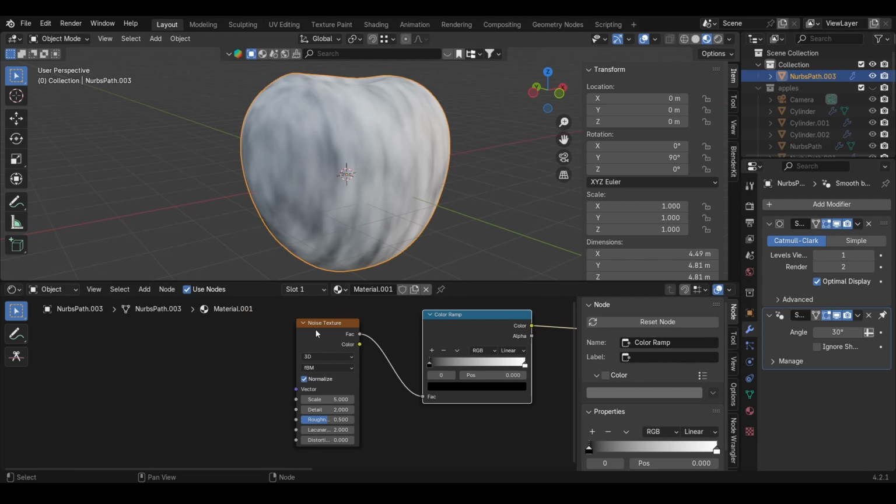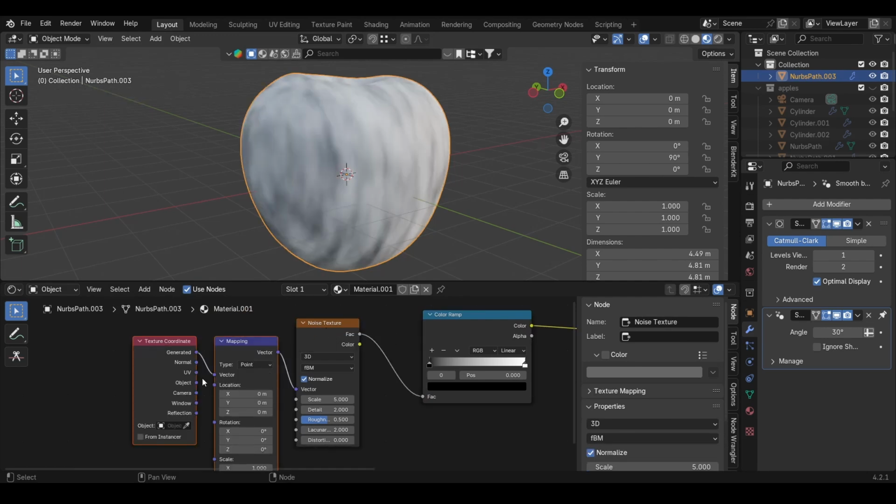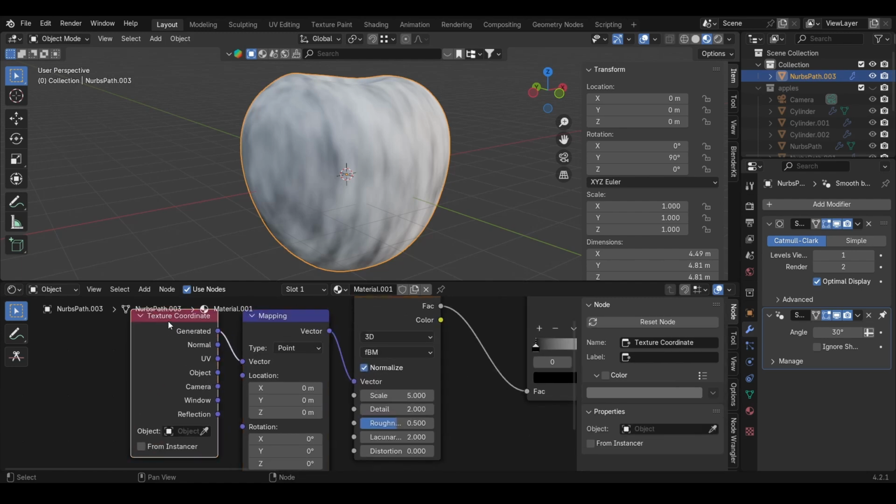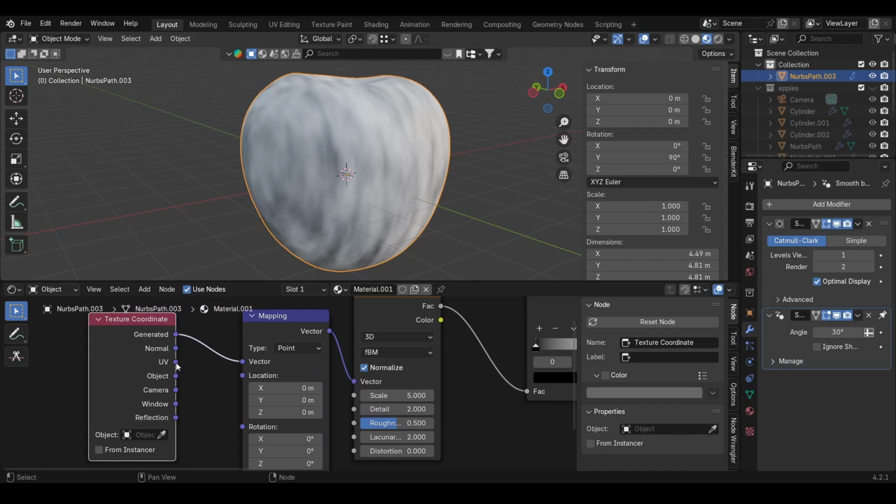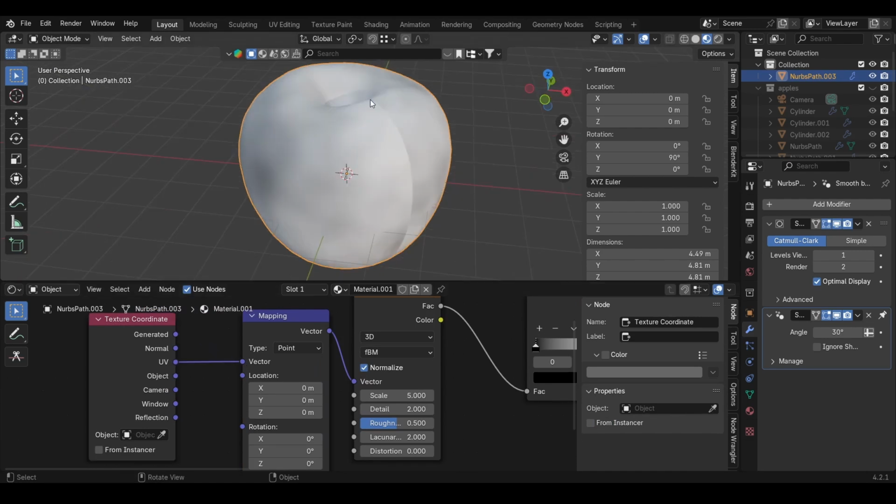From the noise texture, we can press Ctrl T if you have Node Wrangler enabled. If you don't have Node Wrangler enabled, you can go to Edit and Preferences, then Add-ons, and search for Node Wrangler. Then we want to change the texture coordinate from generated to UV. Because we unwrapped it before with a seam, we will get this seam here. But this will also help us in the future when we are creating the lines of the apple.